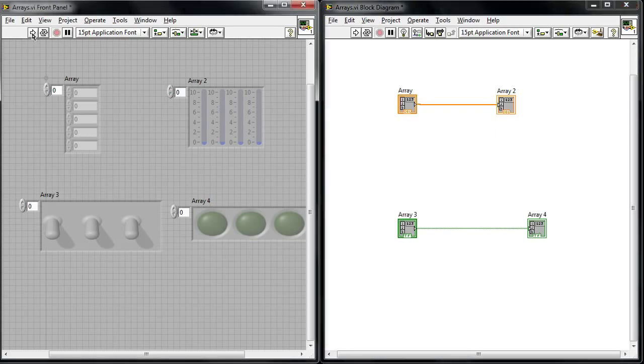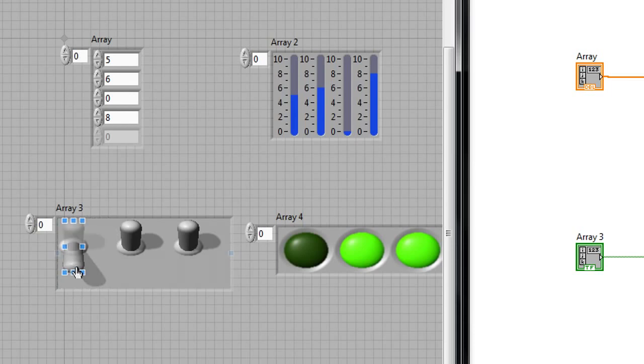And now when I hit run, I can start to enter in different values. Let's say 5, 6, 8 for these first ones. And I can move the toggle switches here. And now when I hit run, you can see I've propagated those values through the array, and I can see the corresponding values on the indicators as I've inputted on the controls. I can then change it up again just to illustrate what I mean. And you can see the corresponding values now appear on the displays.